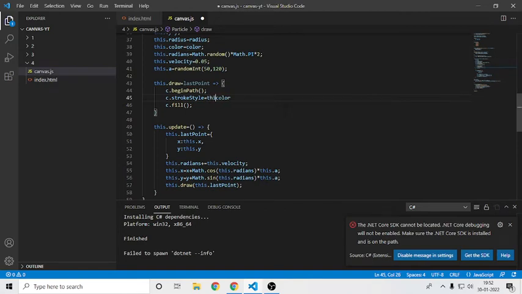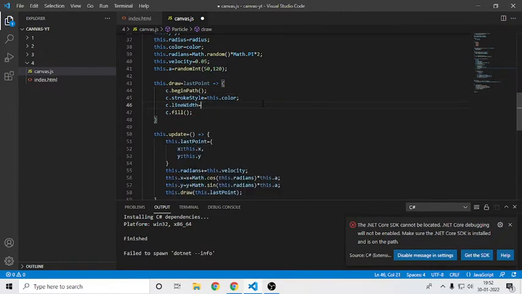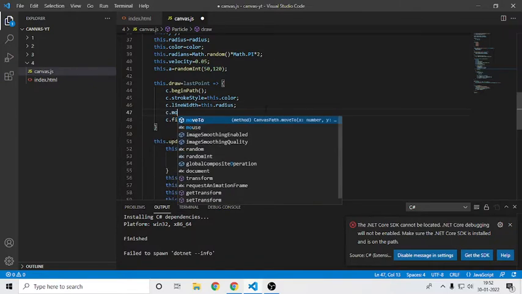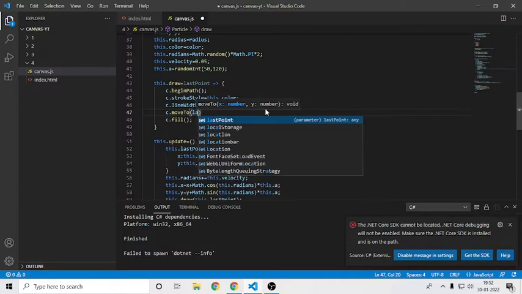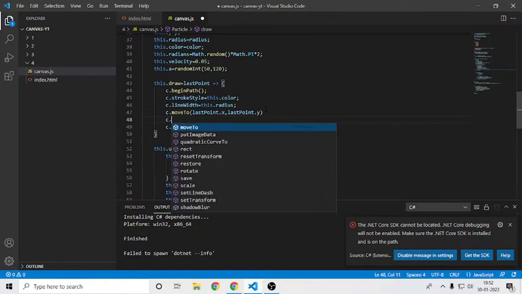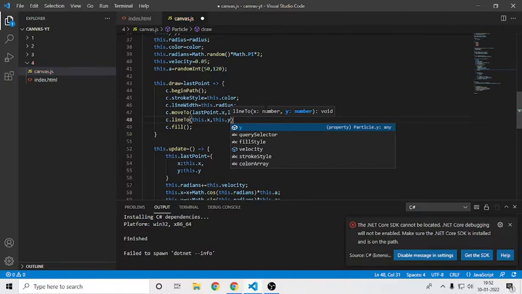Here we'll say this.color, and just below it I will say c.lineWidth, and this will be the radius that we have. Just below it I will say c.moveTo, here I will say lastPoint.x and lastPoint.y, and after this I will say c.lineTo, and here we specify this.x and then this.y. So this should create a bit better thing.